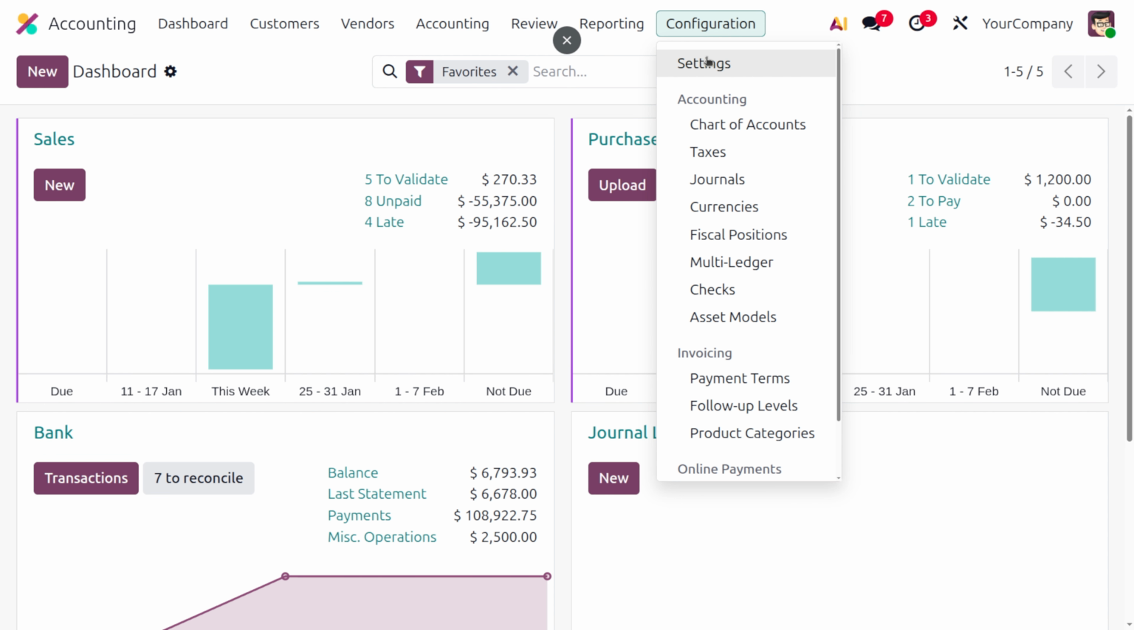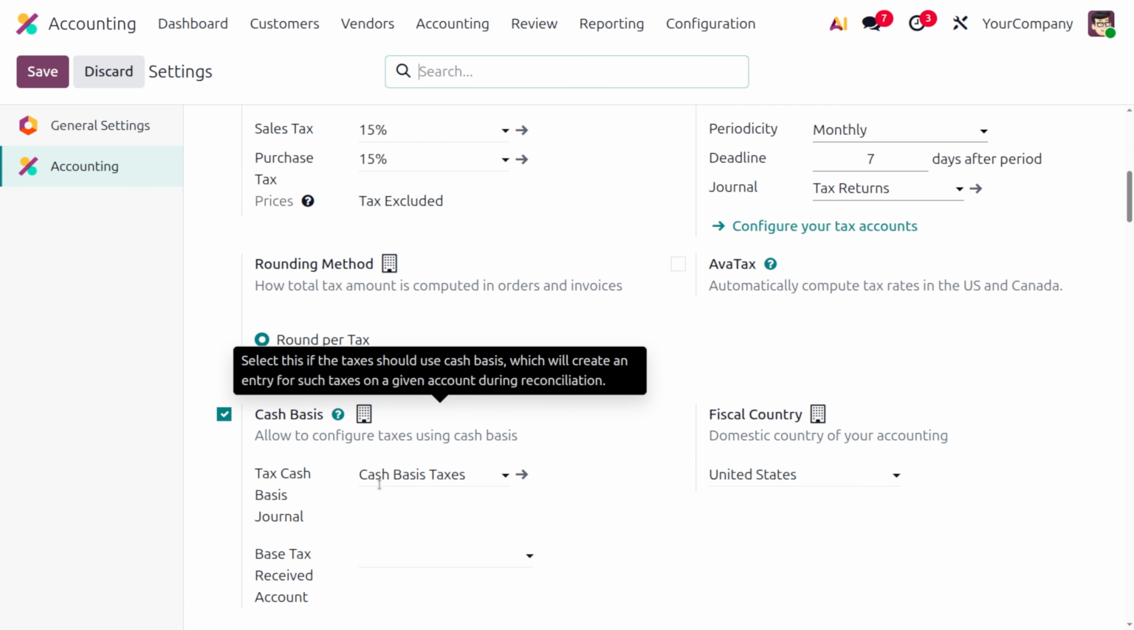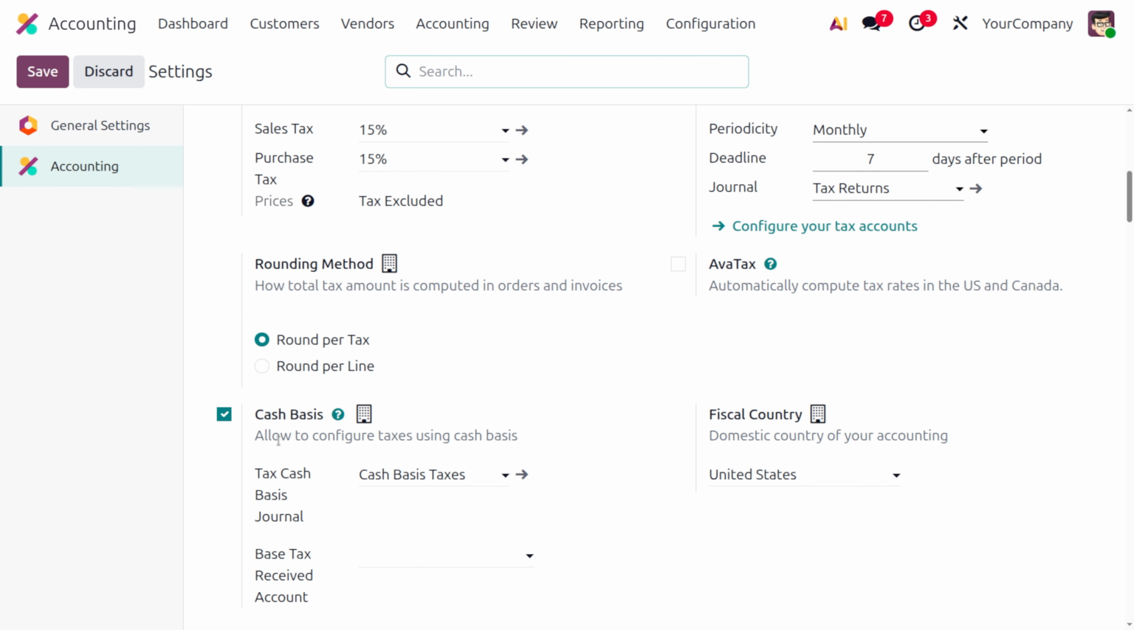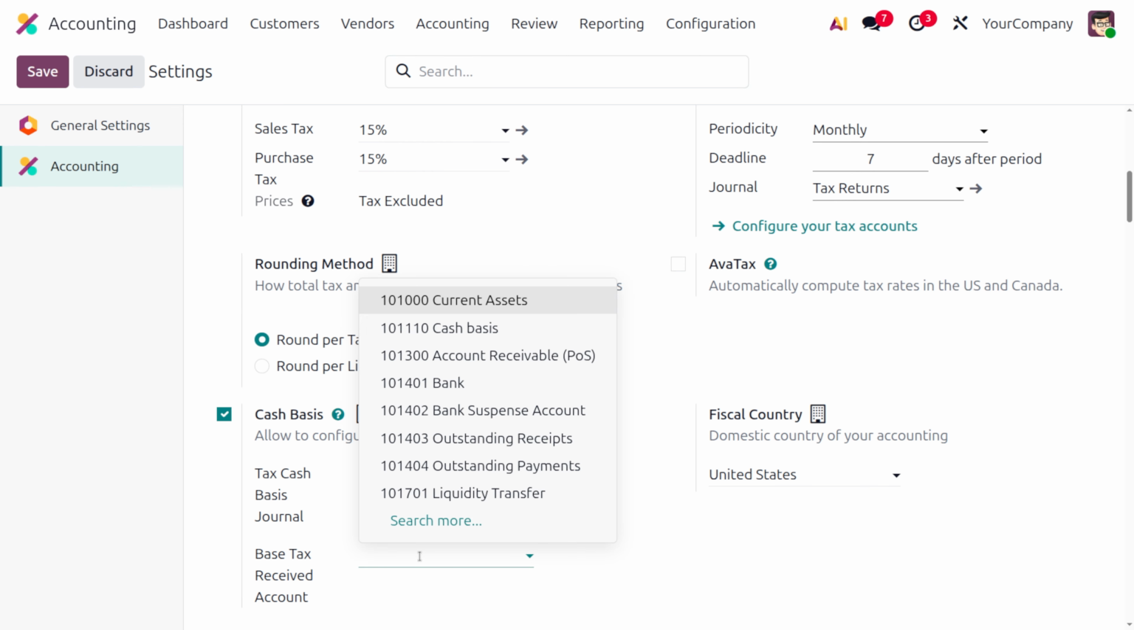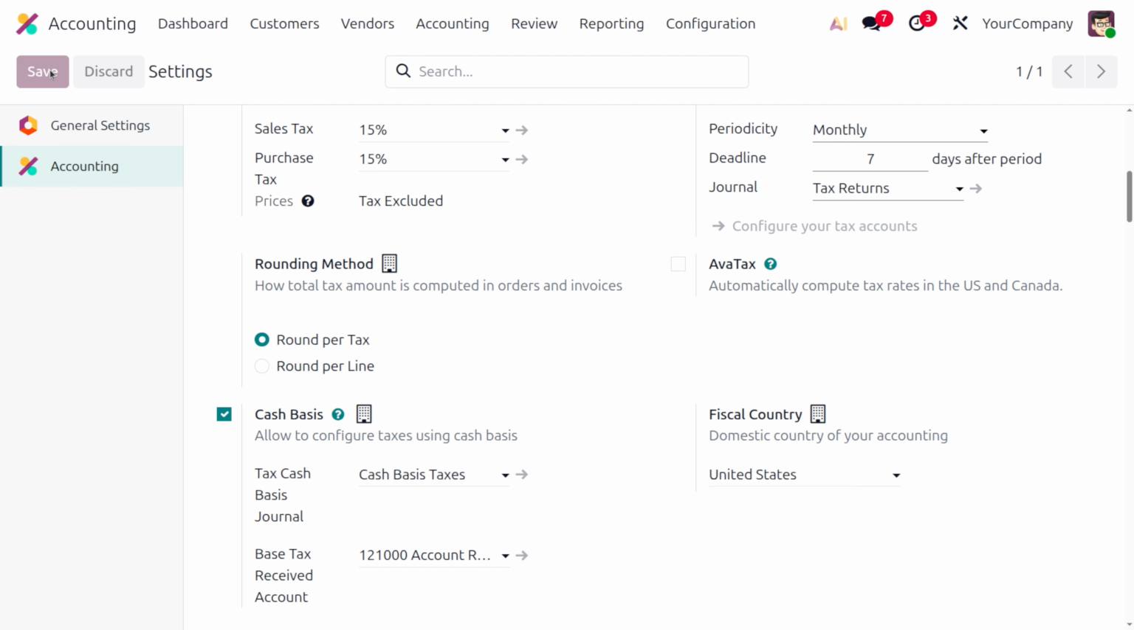You can move on to the configuration settings, and from there, first we have to enable the cash basis. You can see that this will allow you to configure the taxes using the cash basis. Under the base tax received account, we have to set a received account. You can search for the received account and go ahead with the account receivable. Once everything is done, you can save the changes that you have made.